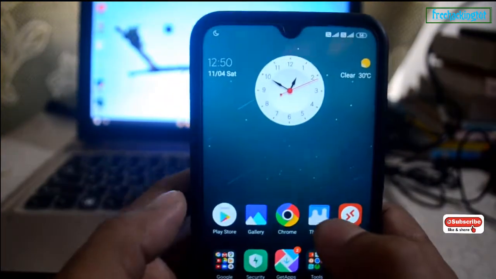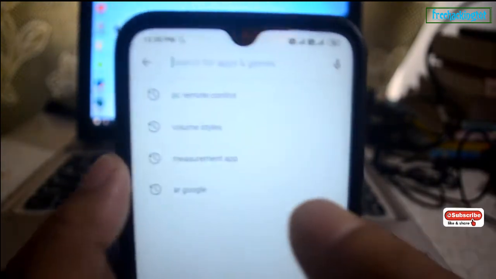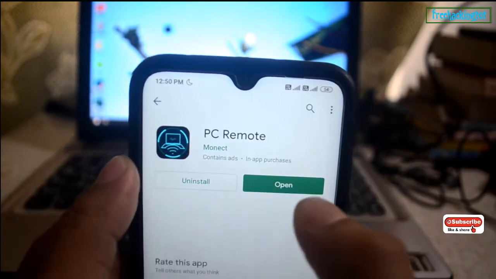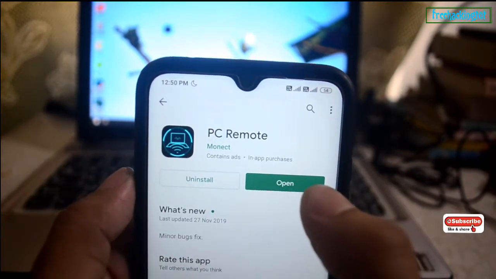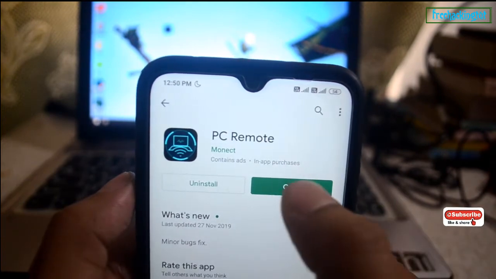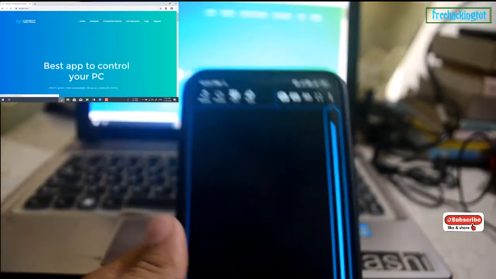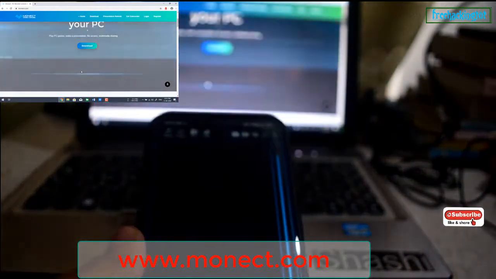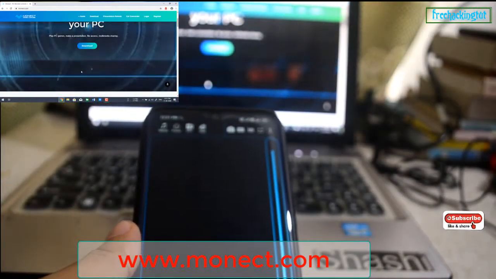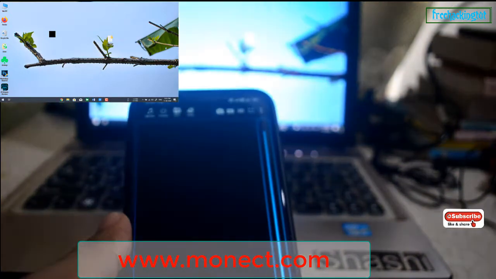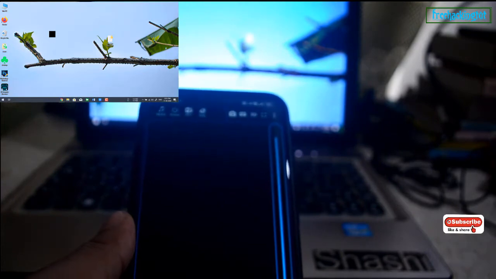So first of all, you need to install this application from the Play Store. And also you need to download and install this software onto your PC. You need to go to this website to download and install it on your PC. I have given a download link in the video description of this software. After downloading and installing it on your PC, run this software on the PC.